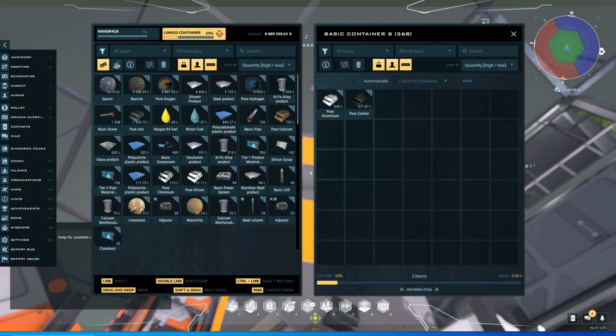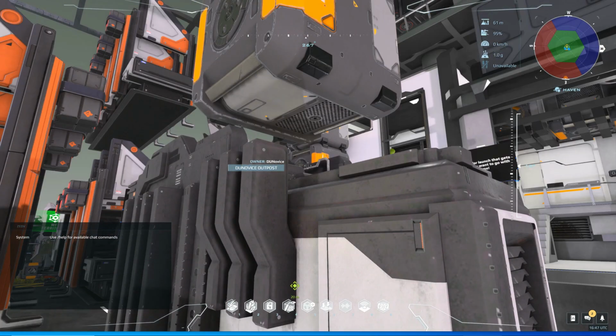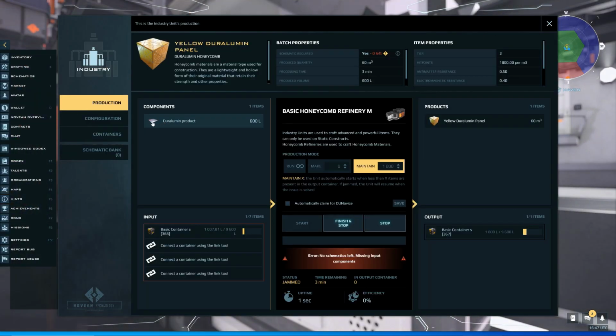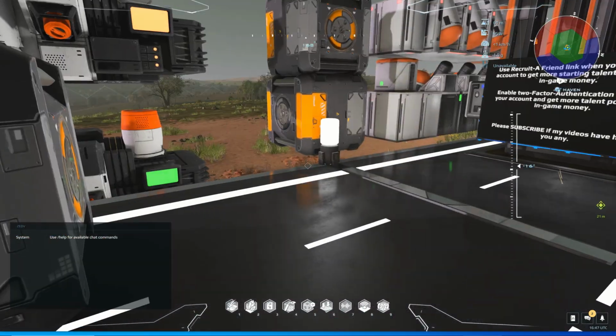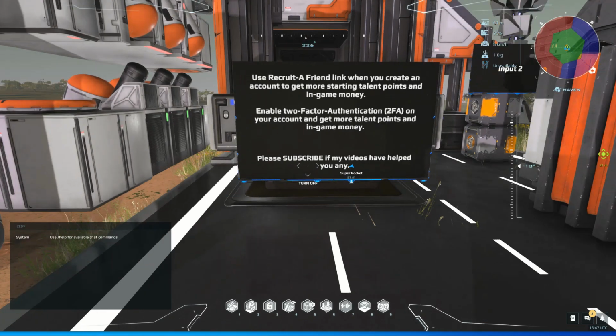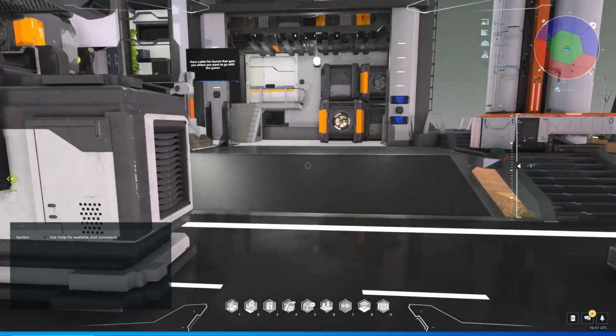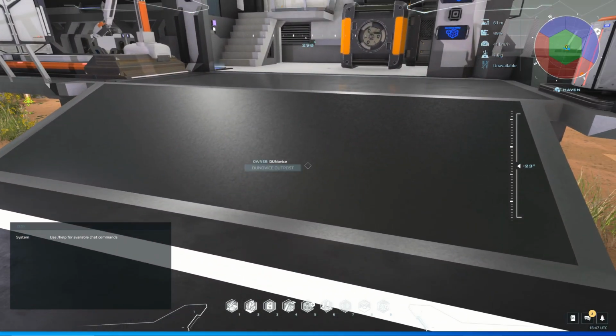Which aluminum do I have? Oh, let's see here. Oh, I need beryllium. Well, let me work with this, folks, and I'll get back with you, and we'll keep moving.